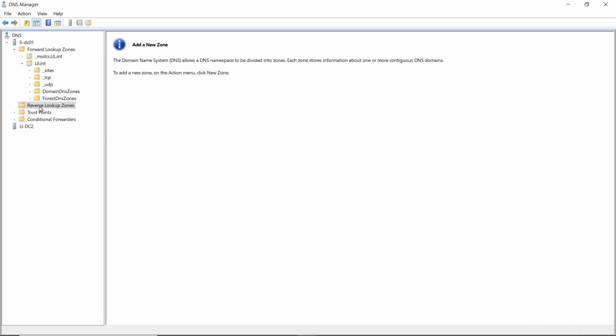Next, we have the reverse lookup zone. Now, the reverse lookup zone will take us from the IP address to the name, rather than the name to the IP address. Having reverse and forward lookup zones makes it easier not only for you to look up IP addresses to names and names to IPs, but also certain applications that need that type of information.